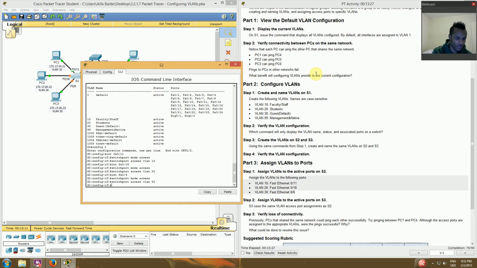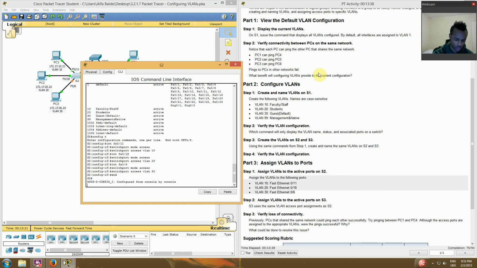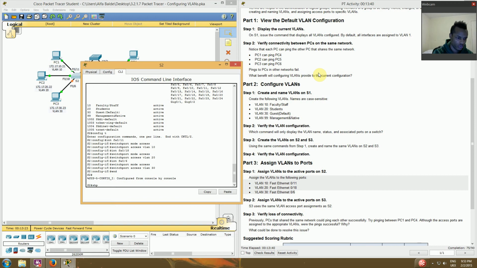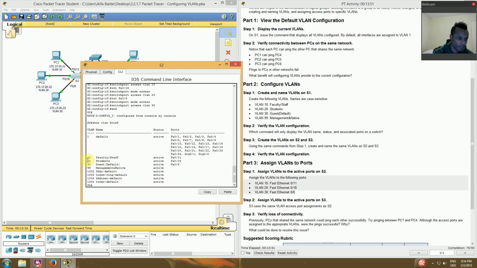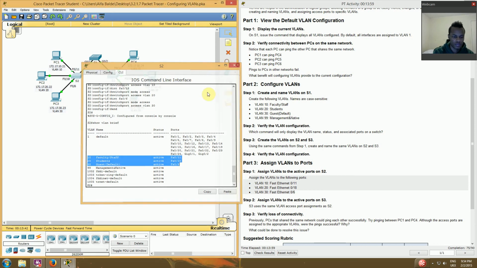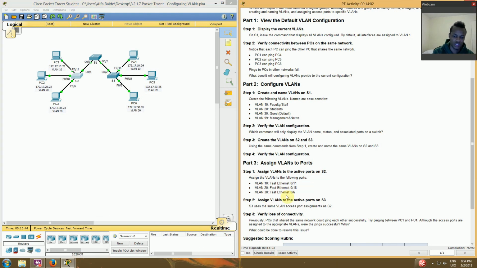So now that's complete. So we just end. Okay, we say show VLAN brief. Okay, we can see that those are assigned to these ports here. You see, so on S2, yeah, these ports have been assigned to the VLANs accordingly.